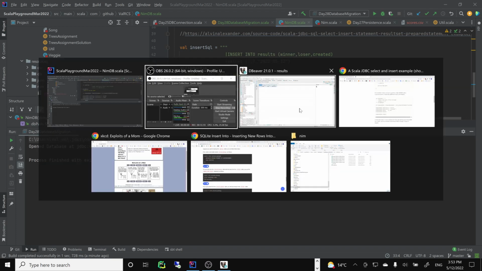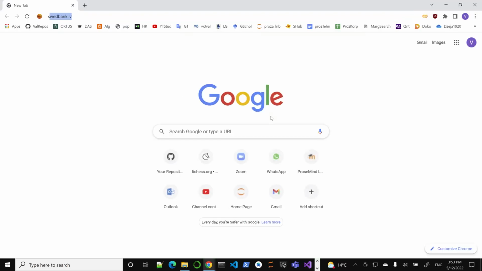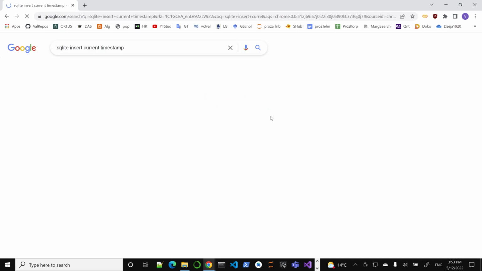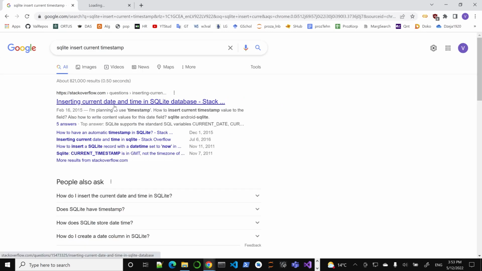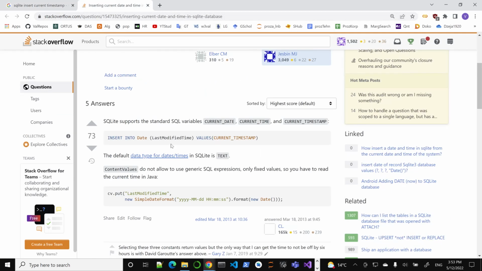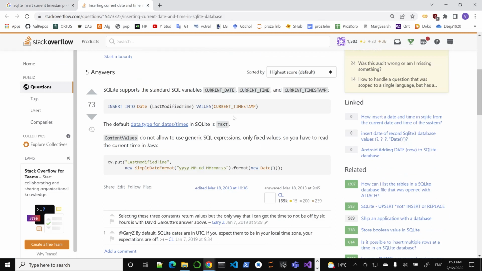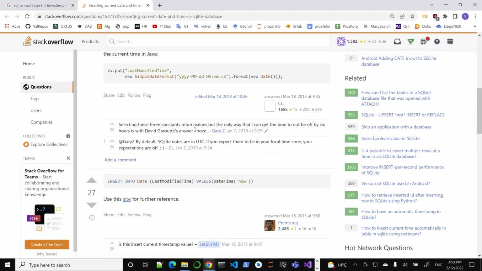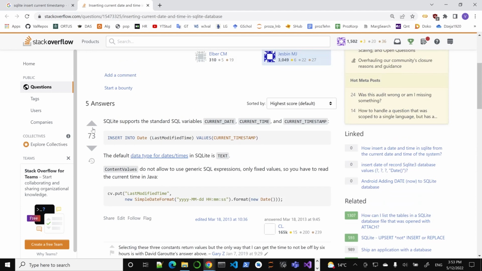there is SQLite syntax. Insert current timestamp, right? Let's do that. So in Stack Overflow, it should be still valid. Current timestamp, let's see, into date. Okay, it's not answered yet. Date, last month of values, current timestamp. Okay, that should do it.